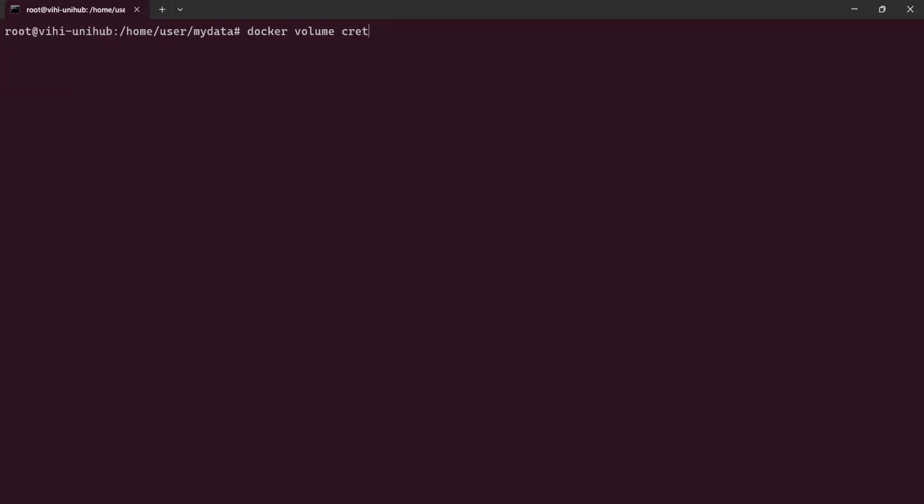Docker volume create, and our name. We can give any name, right? Let's say YouTube. Then it will create a folder inside a specific location. We don't know the location this time. But the same thing we did manually with the bind mount is here done by Docker itself. Now the Docker volume has been created.